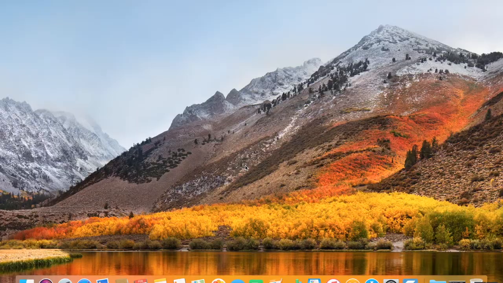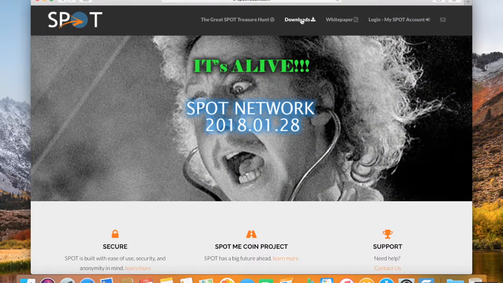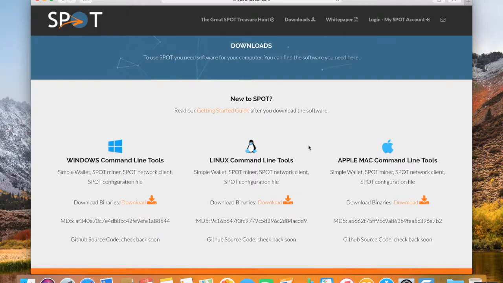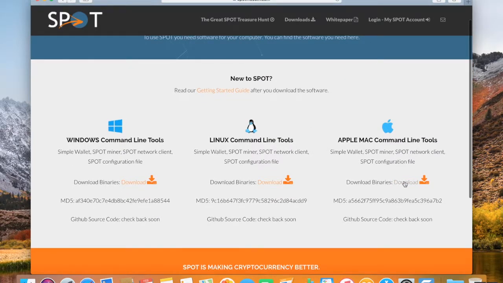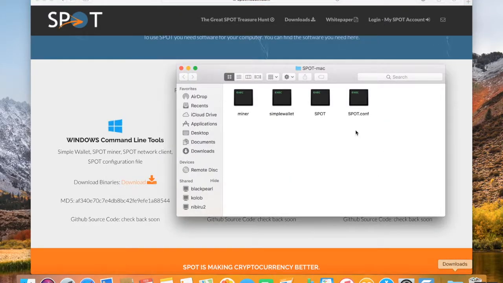Today we're going to look at how to start Spot on the Mac. So go into our website to download the command line tools for the Mac. Just go ahead and download that, and when it's finished downloading, you can click on that Spot-Mac folder. And then what I'm going to do here is copy these files because I'm going to move them to a different location. So go ahead and copy that.